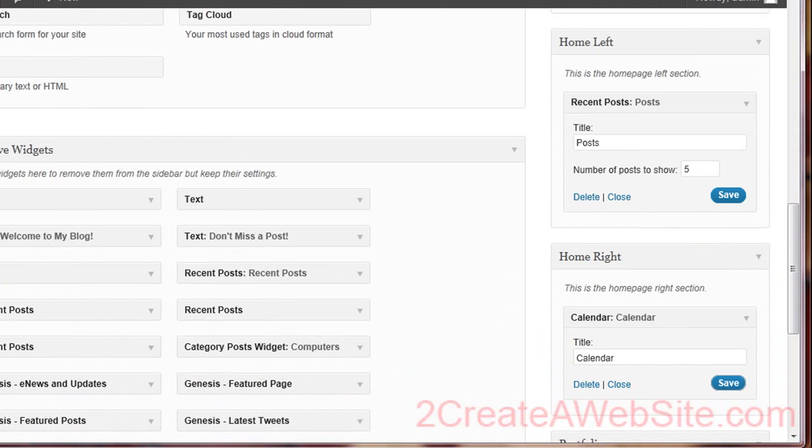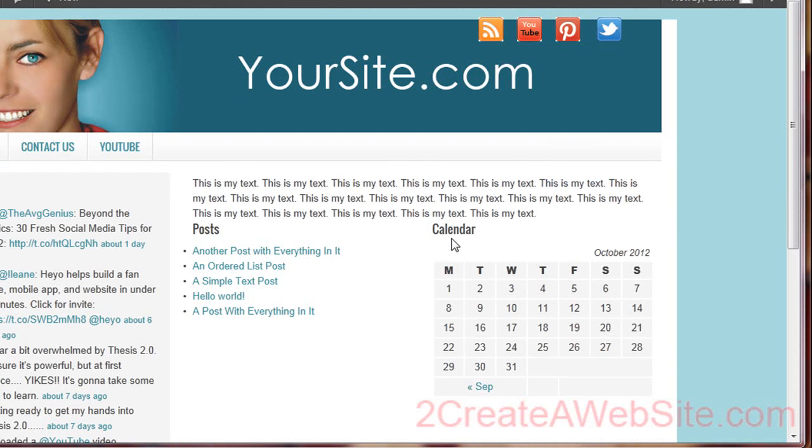Hit save. Now let's see what our site looks like. So we've got our introductory text at the top, and then here's my left widget and then my right widget over here. So you can widgetize your home page.